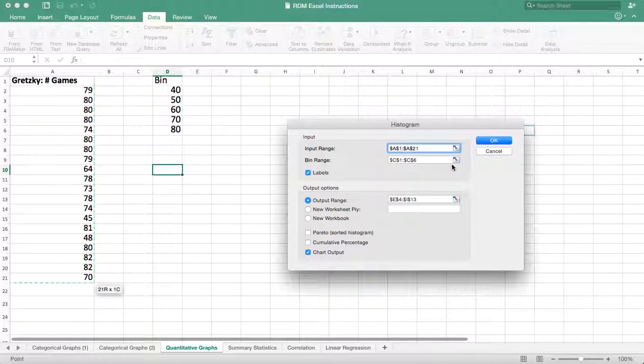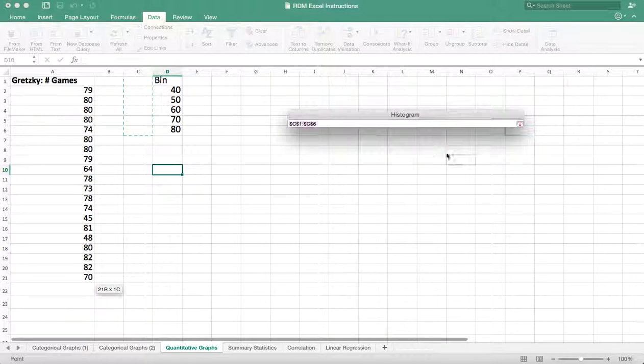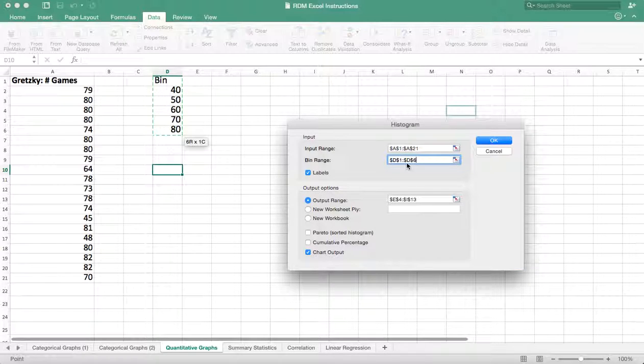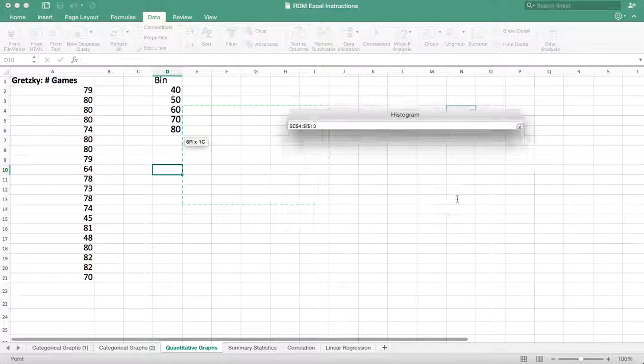And my bin range is actually not correct. It's saying my bin range is in C. It's not. So I'm going to click here, and I'm going to select right here to tell it that's where my bins are. That's how I want it to break down the columns. And yes, my first row is label, so I'm going to check that. And I need to tell it where to put the information. So I'm going to click here and I'm just going to click a cell.